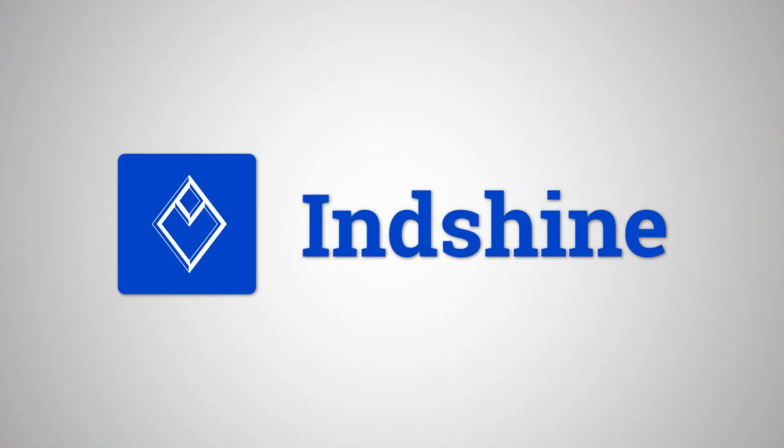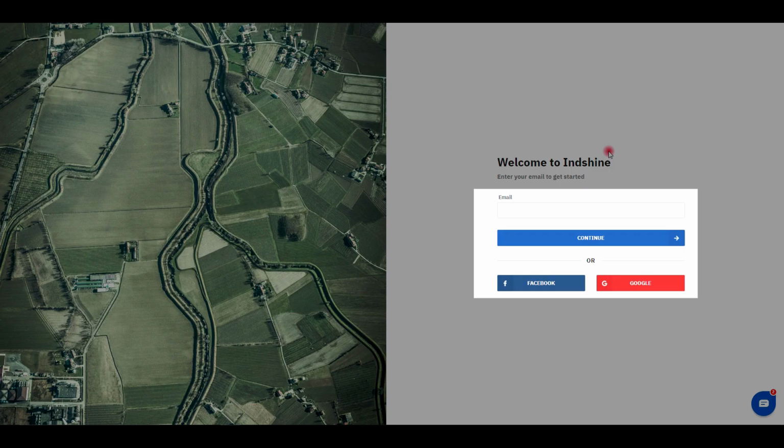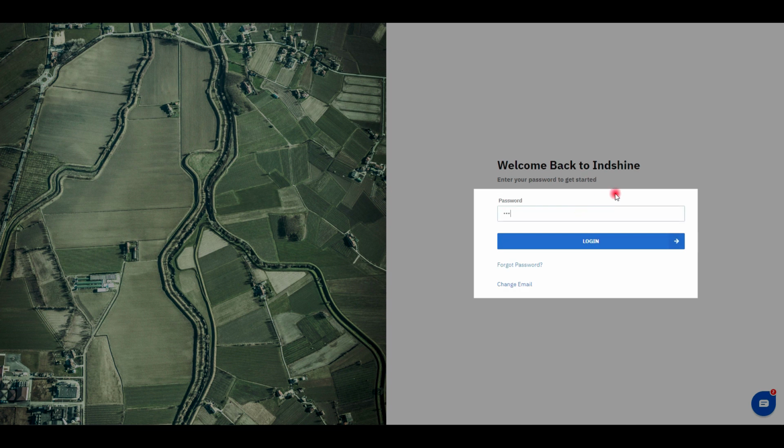Indshine is a collaborative map analytics platform that allows you to work on your drone and satellite maps. In this video, we will be talking about how to get started with Indshine. Log in to enter into your collaborative workspace.